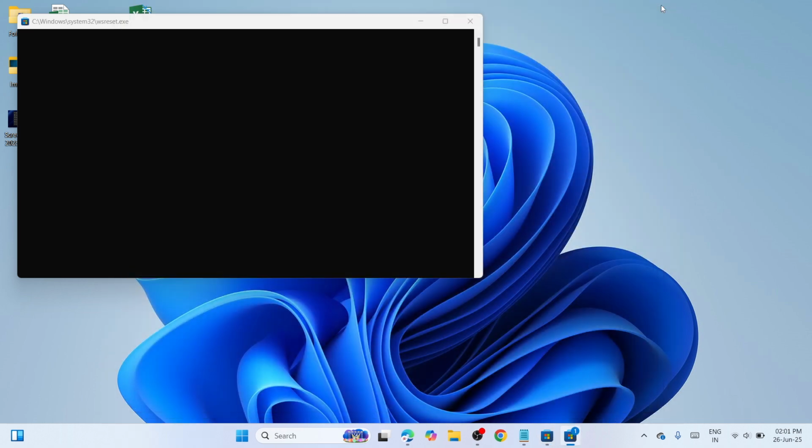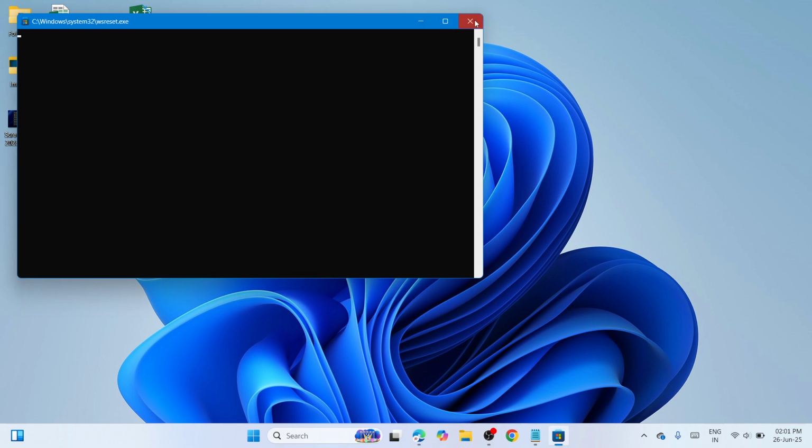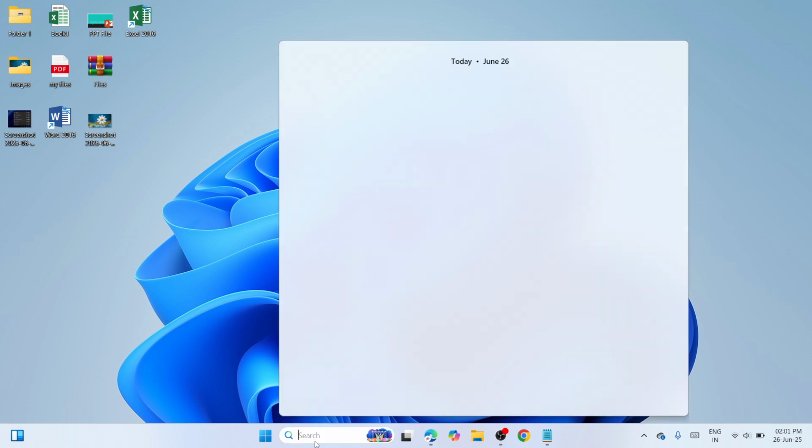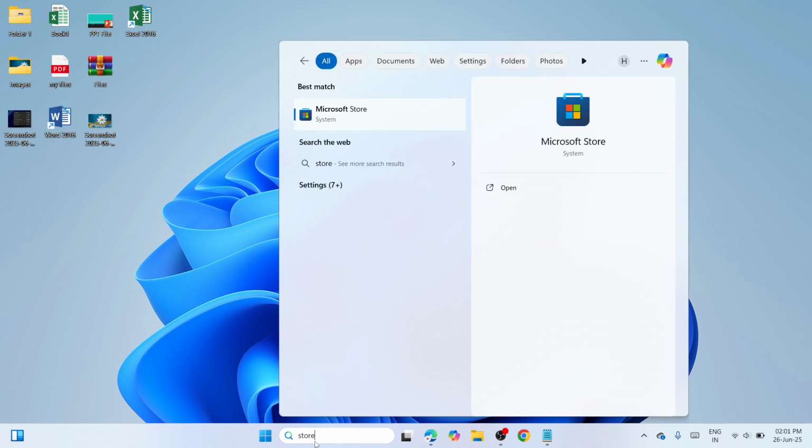However, if the error still persists, then we need to navigate to the next solution, and that is to repair and reset the Microsoft Store app. How we can do that? At the search box, please type for Store. Once you've typed it, wait until you can see the Microsoft Store under the best matched, and from here, make a right click and click on App Settings.